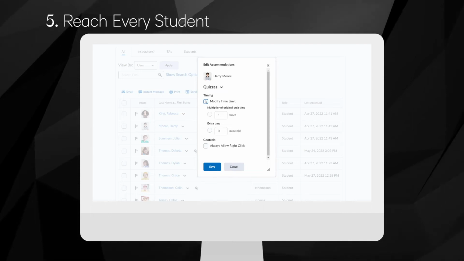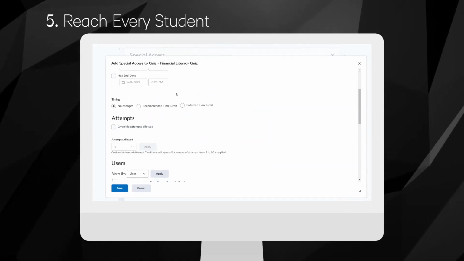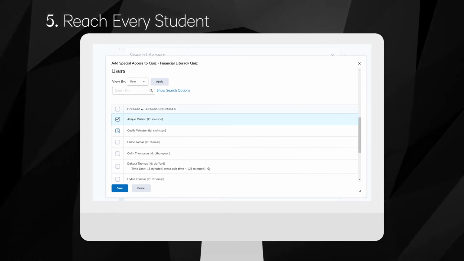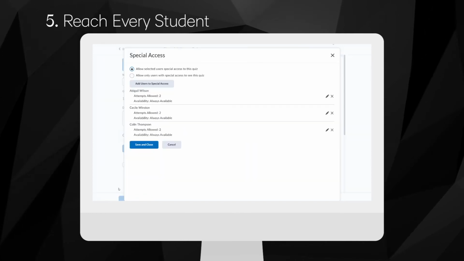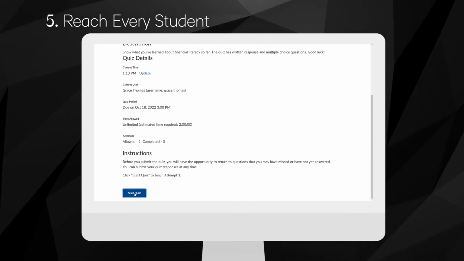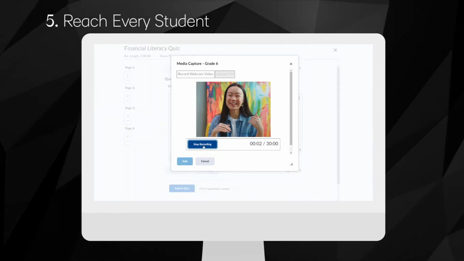Reach every student in your course. Implement accommodations. Allow extra attempts or an alternate due date for specific students. Or differentiate by providing different options for how to answer a question. Students are unique, and their quiz experience can be too.